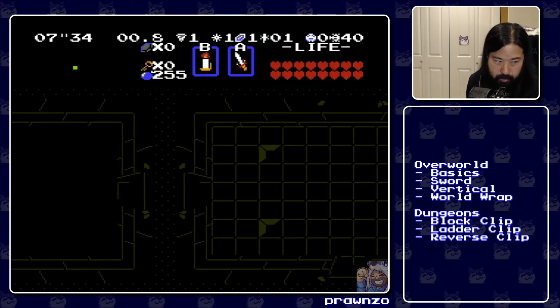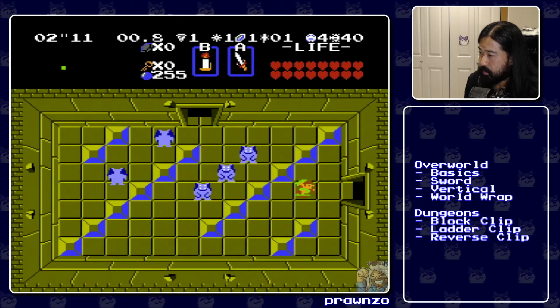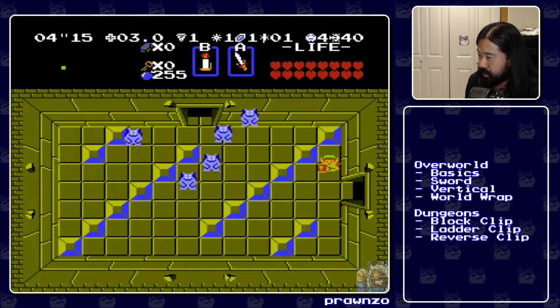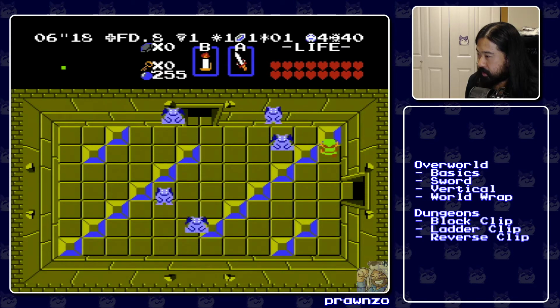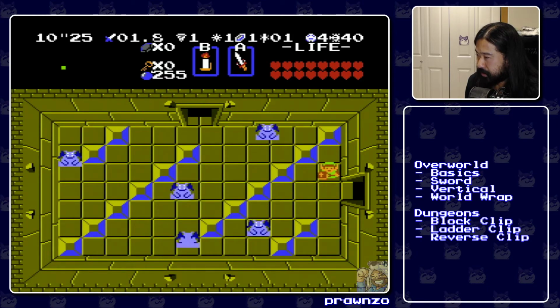So now I can show you what the room actually looks like, and you can get a sense of what's going on. What we're doing here is that block clip straight through this block right here in the speedrun. And hopefully none of the virus get in your way.